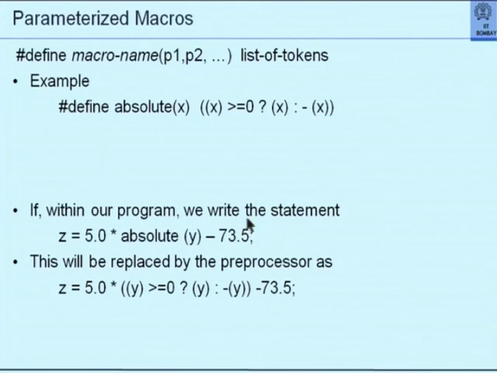Now, if within the program, suppose you write this statement, z is equal to 5 star absolute y minus 73.5. The physical occurrence of absolute y will be replaced by this. So this is processed before compilation. So your text itself will change, and then this text will go to the compiler. Of course, it will correctly compile. You can, of course, write macros with multiple parameters, and all those parameters will be taken care of.